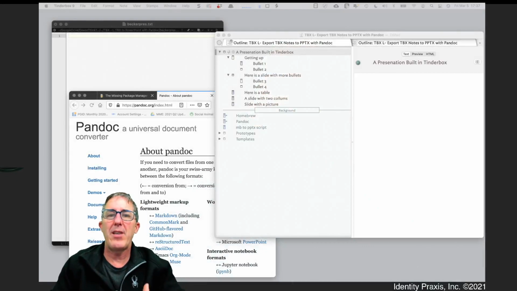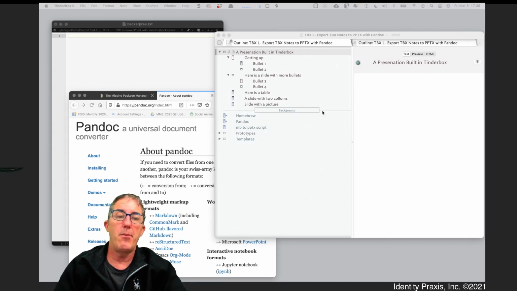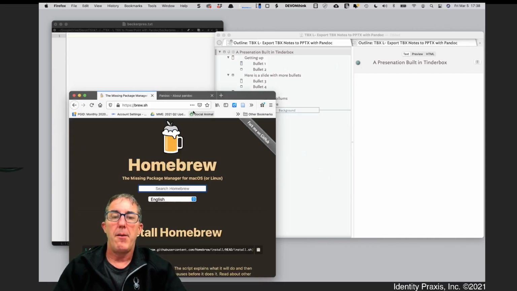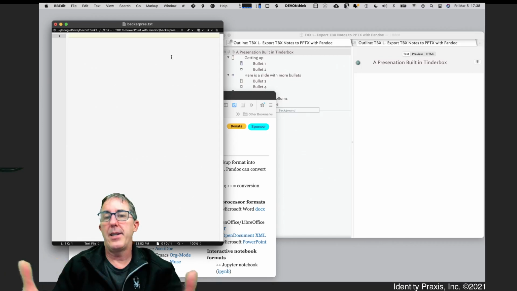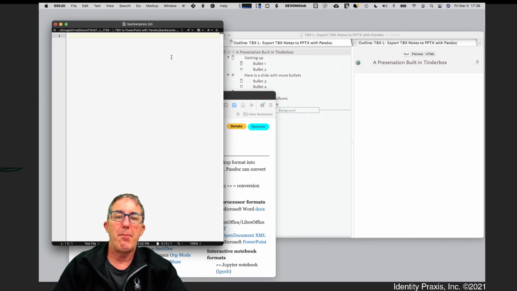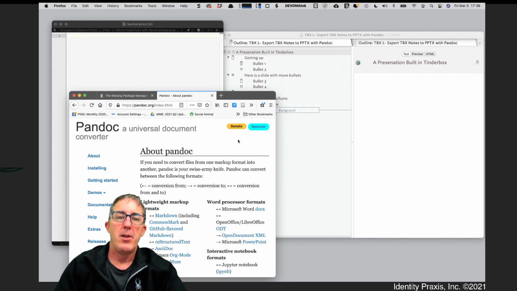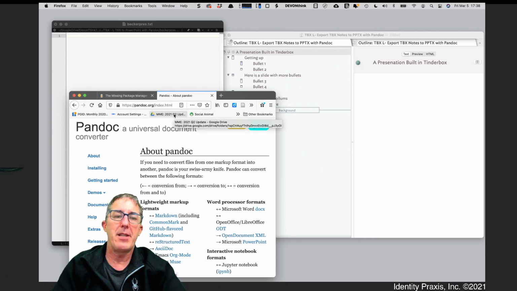So there's a few things that we need to be able to make this happen. First and foremost, obviously we need Tinderbox, but we also need a couple of other things configured on our computer, specifically three. We need Homebrew, Pandoc, and some form of text editing tool like BBEdit, and then the scripts associated with Pandoc. So what are all of these things? Let me explain that to you.